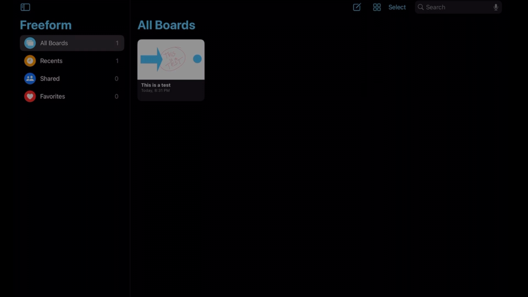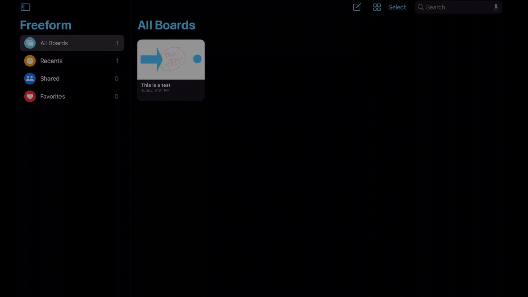I am going to play around with Freeform because it's going to keep me from purchasing a third-party note-taking tool. Although I do use Apple Notes, it's kind of limited. But Freeform seems to be pretty good and live up to the name so far.